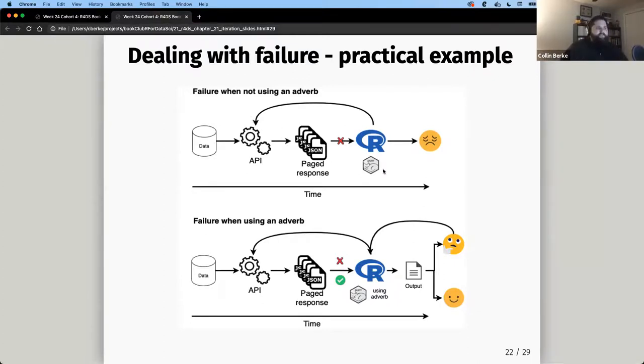If you don't use an adverb like safely or possibly, what could happen is you run this big process for a long time, R runs through it, runs into an error, and stops running after 2 hours. You're going to be the sad person right here. Don't be the sad person. Use an adverb, especially if you're doing a long running process that employs iteration.